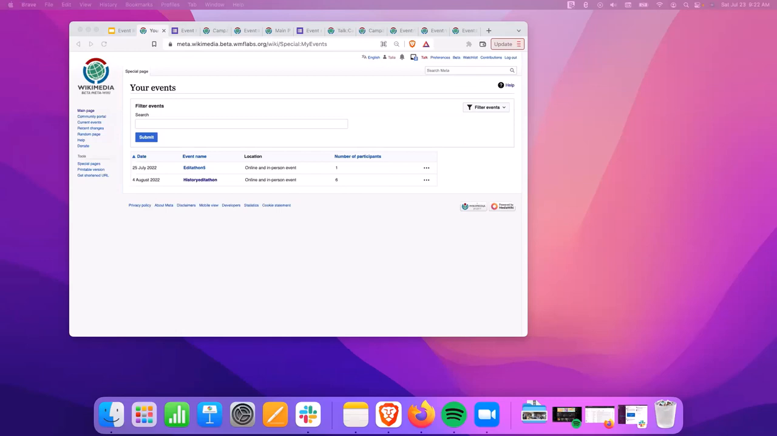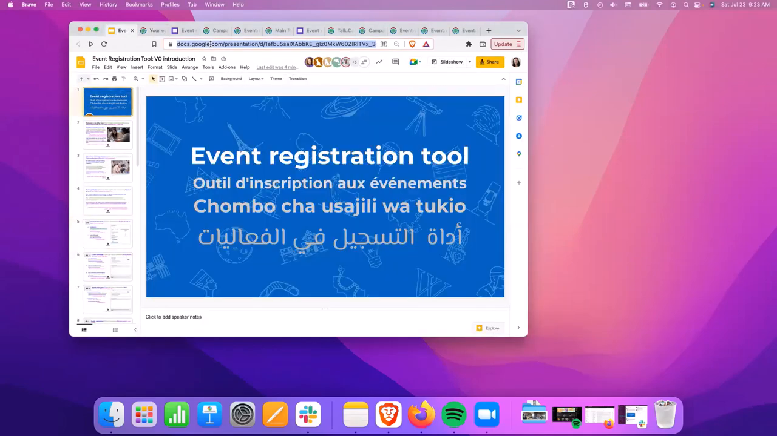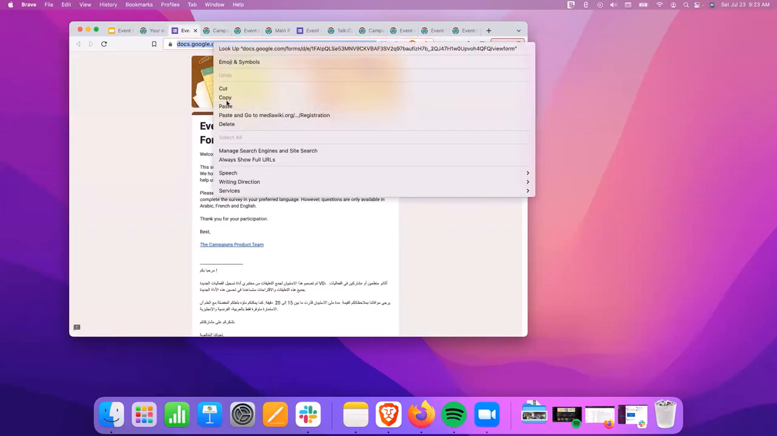Any more questions, thoughts, feelings? Oh, we still have people joining. So for people who just joined, welcome. We're starting to reach the end of our presentation, but if you want to follow along with what we talked about today, here's the slides. And here's the documentation. And here is the feedback form.